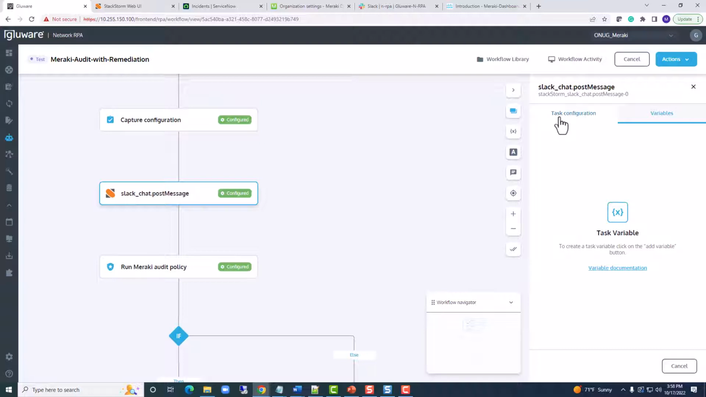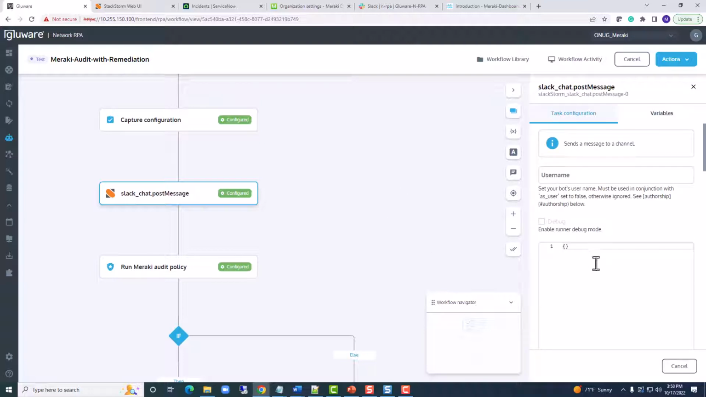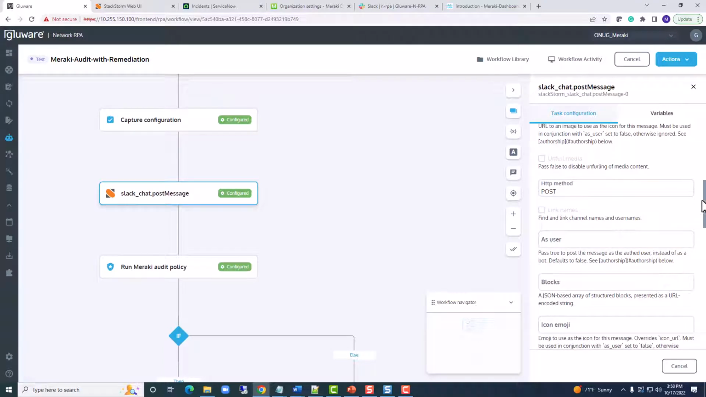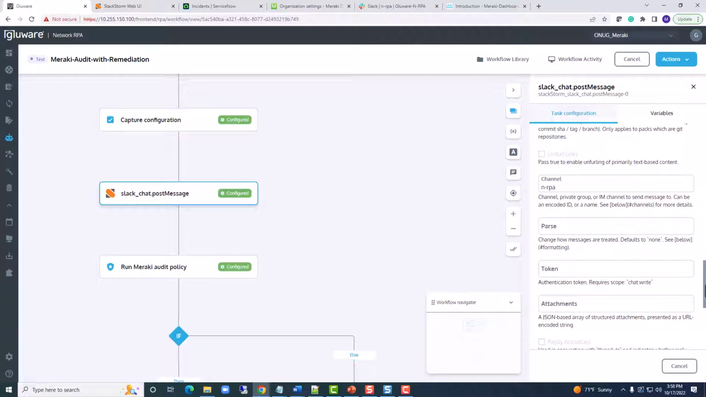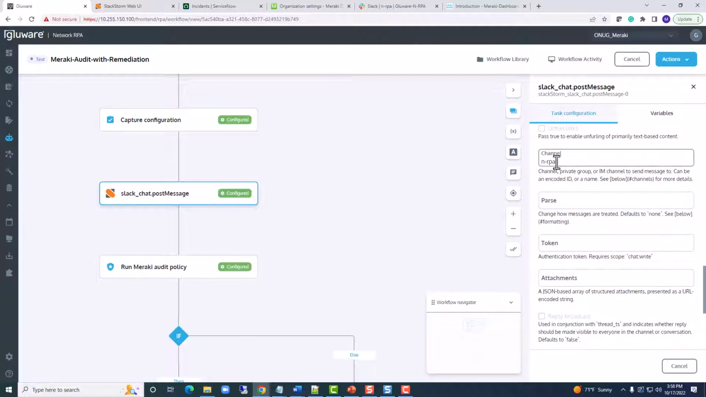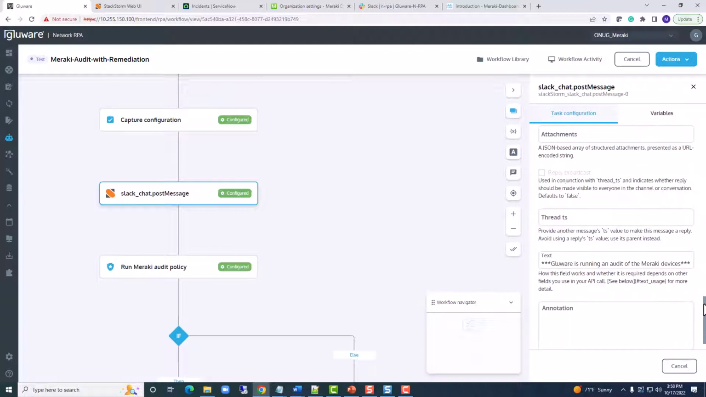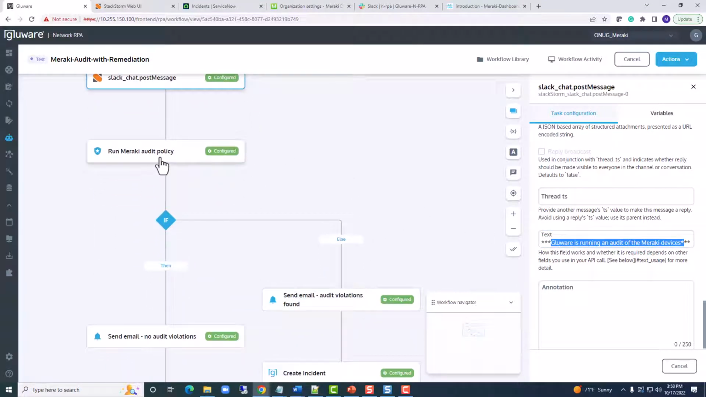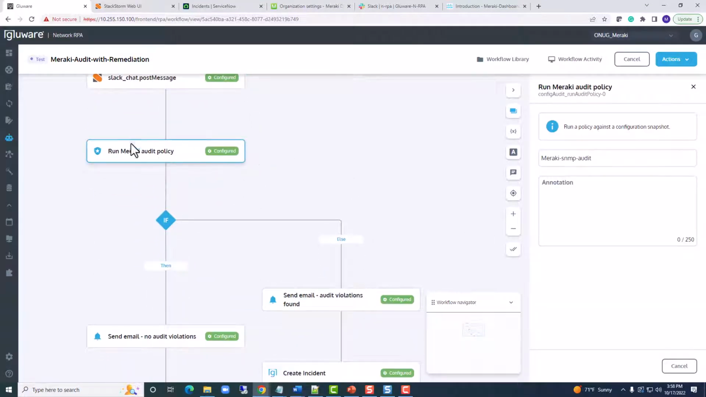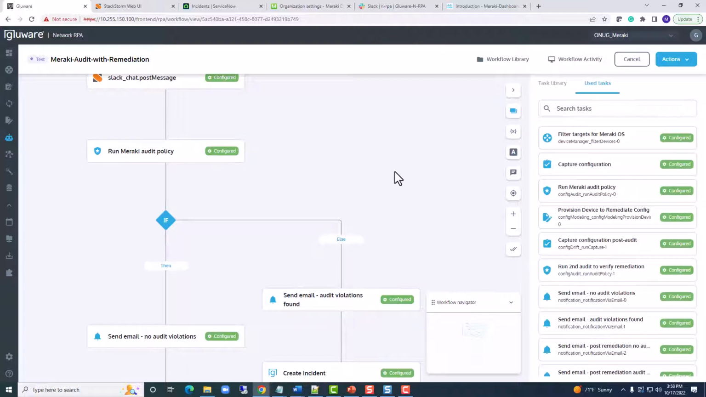where we are updating a Slack channel. We're just posting into a Slack channel to notify the user, because when you have automation running, it's good to keep the humans in the loop. On this channel, n-RPA for network RPA, we're going to text in that Gluware is running an audit of the Meraki devices. So we have that happening. Then we're actually running the audit. This task is calling that underlying policy you've already seen, the Meraki SNMP audit.